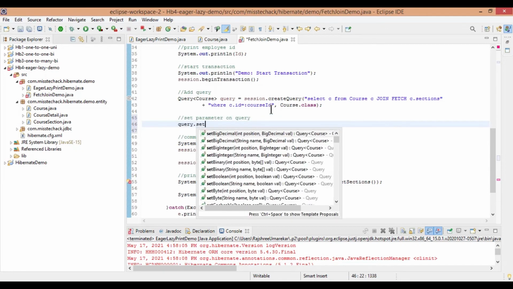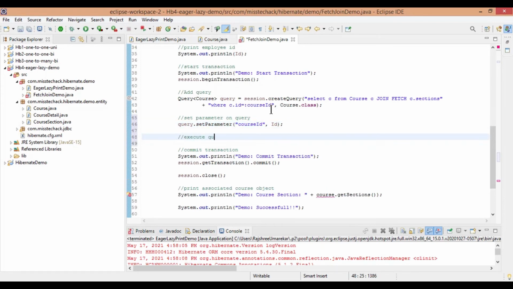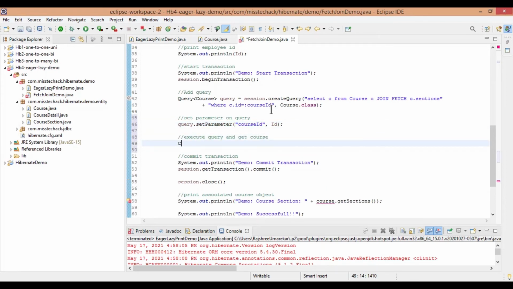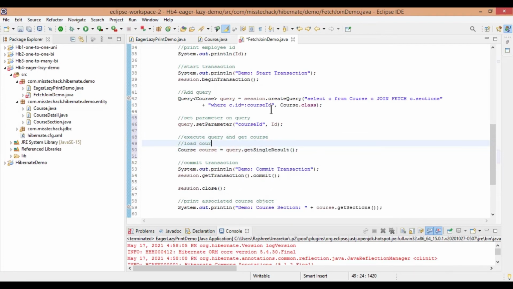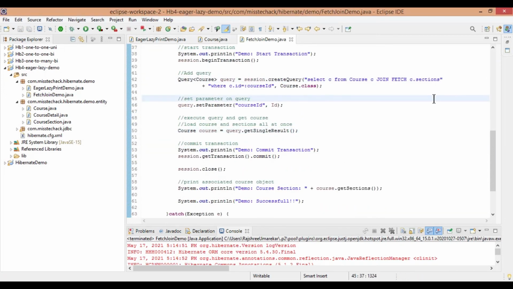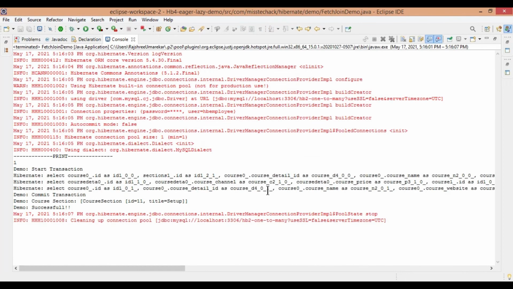Set the parameter for the query, execute the query, and get the course. It will load the course and sections all at once, when the session was open. Now, run the class and check the logs. As you can see, now the course sections are printed without any issue.